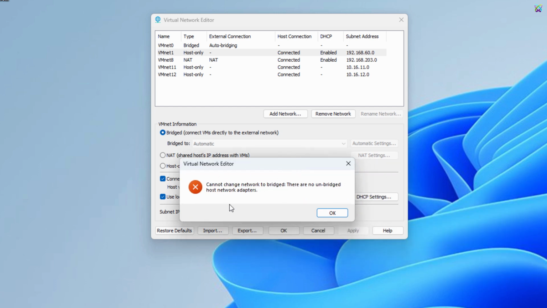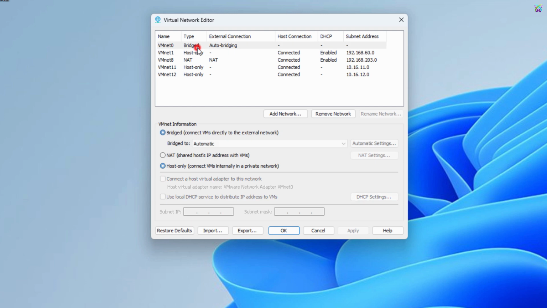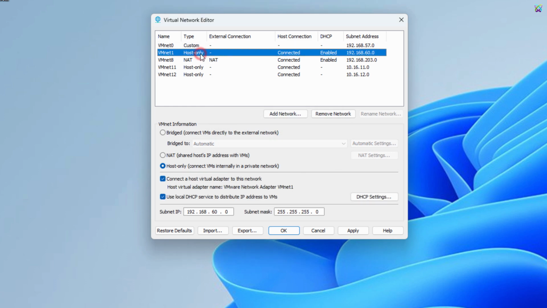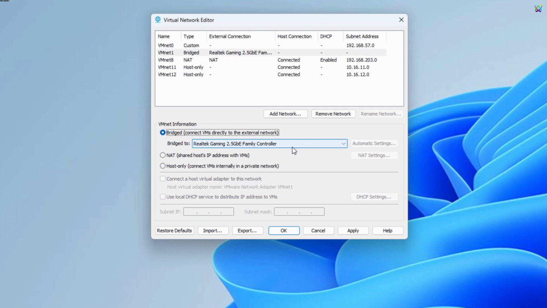If you see a message like this, don't worry. First, change VMnet 0 to host-only or NAT mode, then continue with the configuration. Now, select VMnet 1 again and set the network mode to Bridged. Next, in the Bridged to section, select the physical network adapter on your computer.